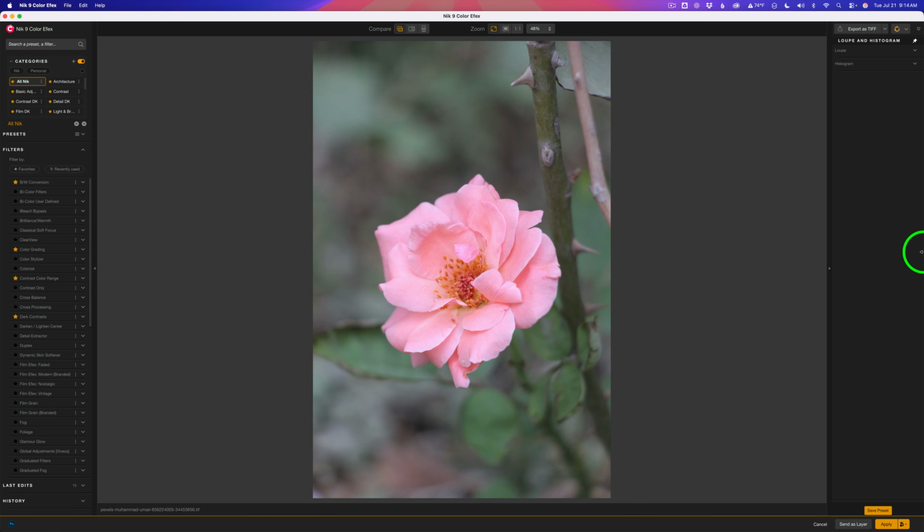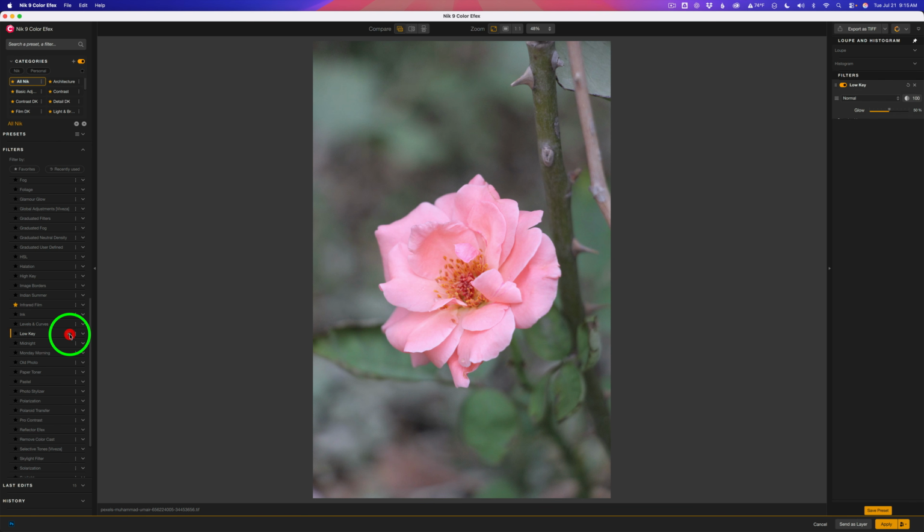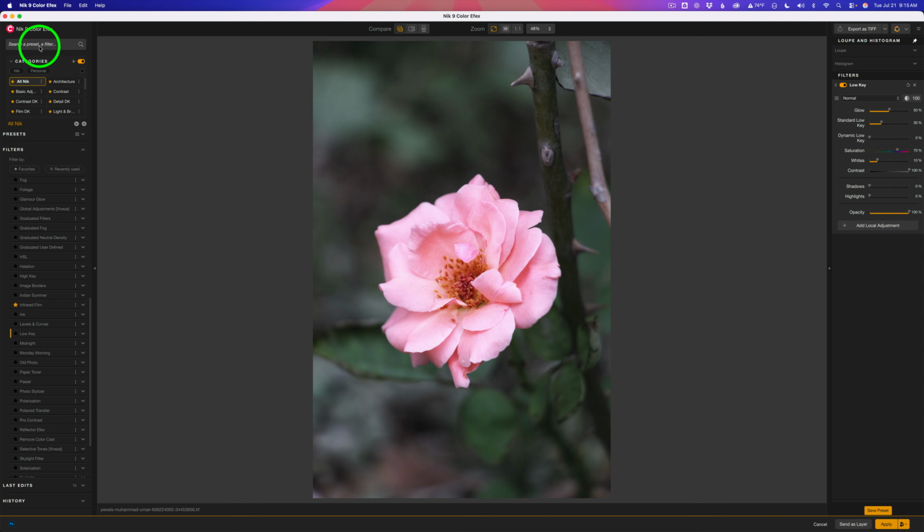Here we are inside of Nic 9 Color Efex. Let's go to the left side of the interface. Our filters are right here. They're all in alphabetical order. You're going to find the low-key filter right here. Just click the plus, or you could come up and type in low-key in the search bar and find it that way also. So now let's go over to the right side of the interface.